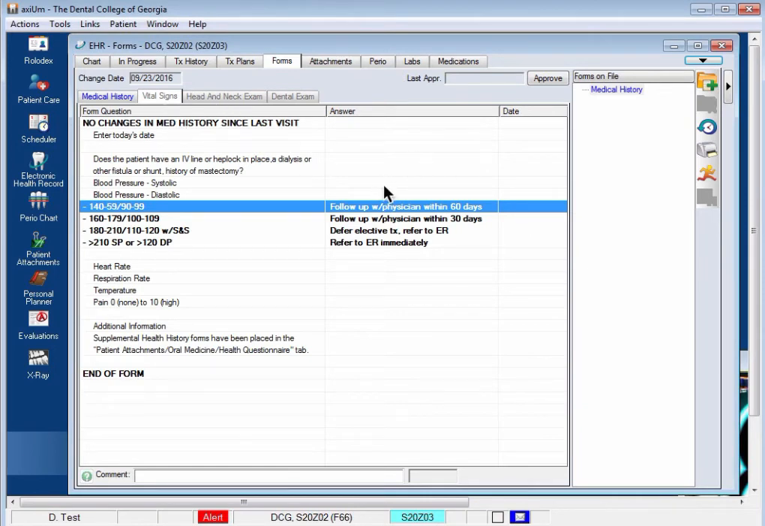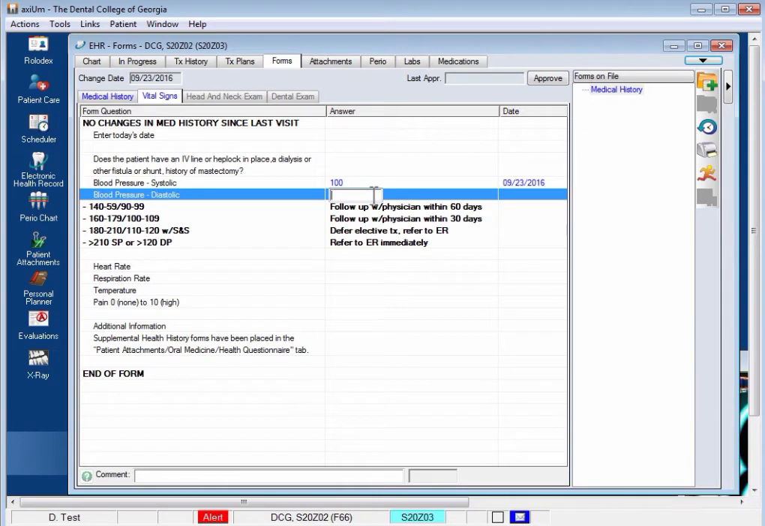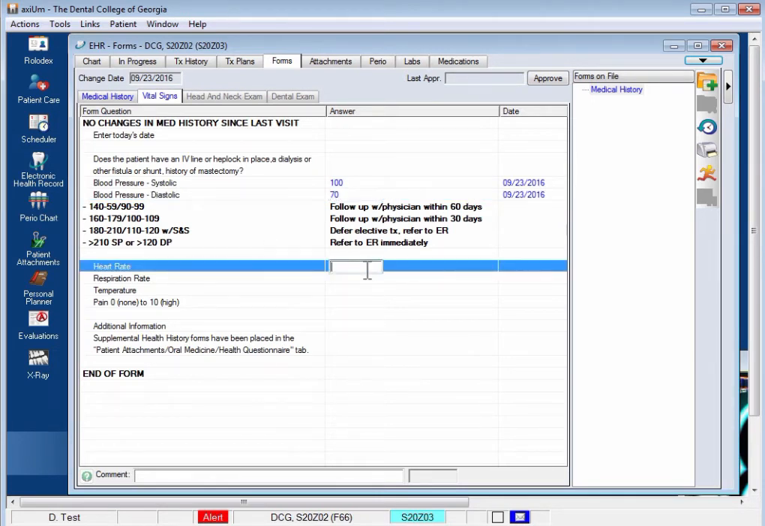Vital signs, you will enter the patient's blood pressure, systolic 100, diastolic 70, etc. Again, this whole form will be completed at the direction of your faculty member.